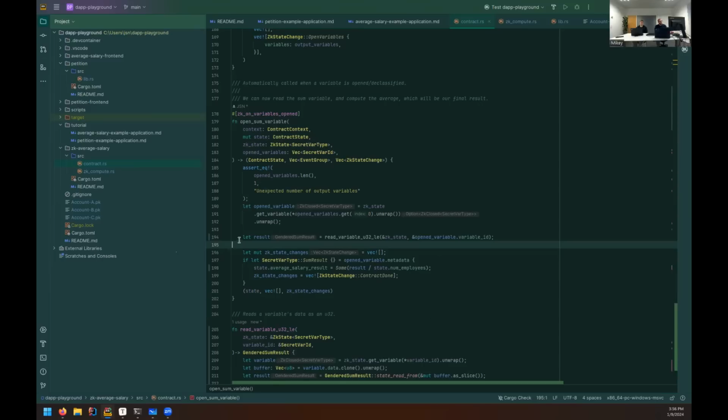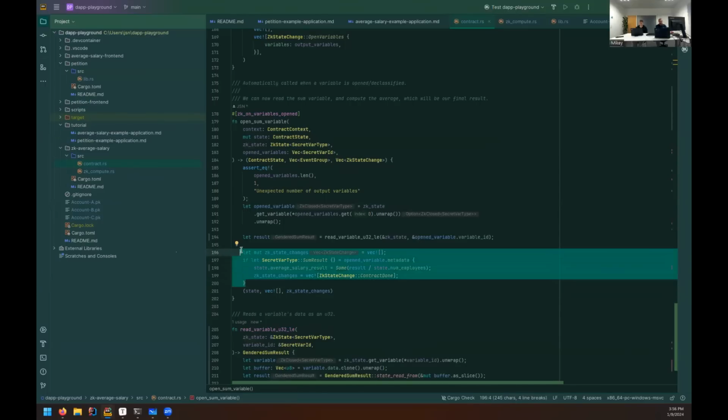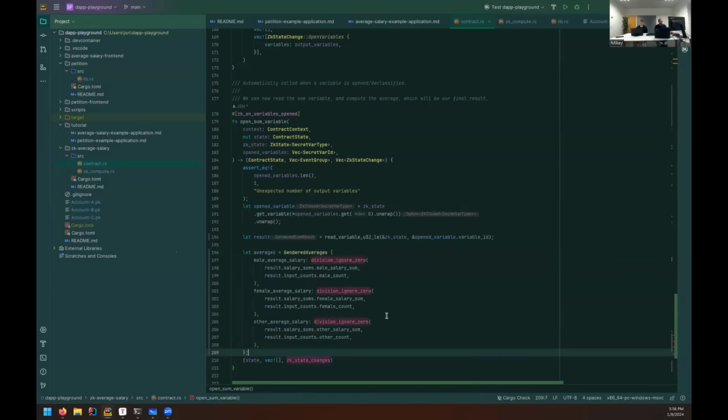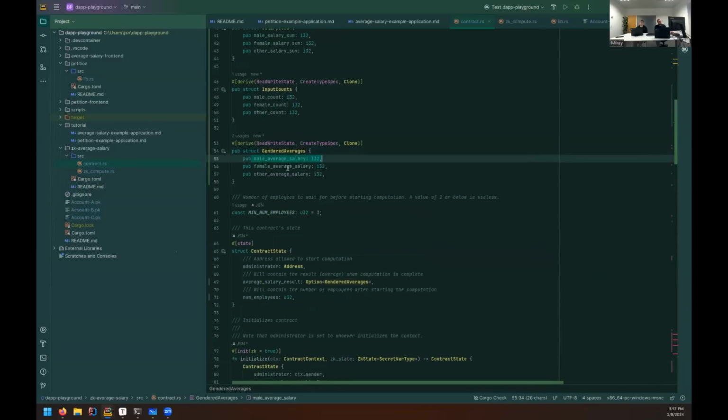So what we're going to do is, instead of making this computation right here, which is just a normal average, we're going to quickly delete this. And now we're going to create our averages. This is also from my cookbook, but what we can see here is that we are taking our gender averages and creating an instance of it where we are computing each average salary for each gender.